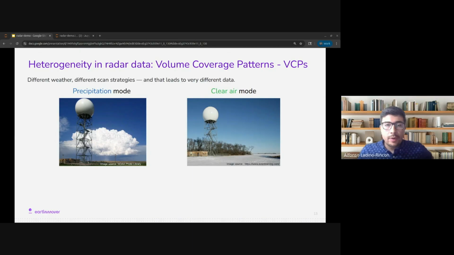The key reason why the radar data remains fragmented is the operational complexity introduced by the VCPs. Basically, here in the US, VCPs adapt the radar scanning strategies to the current weather conditions, for example, clear air versus precipitation. Here you can see two radars: one is scanning clear skies, the other one precipitation, and their strategies are totally different.